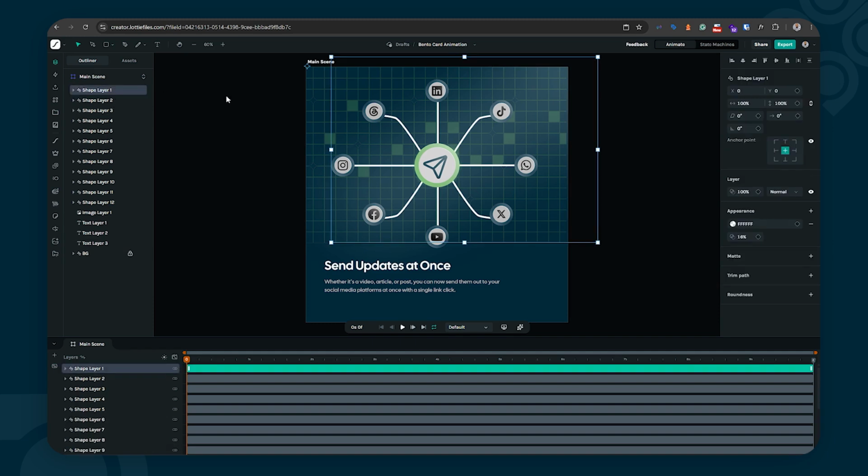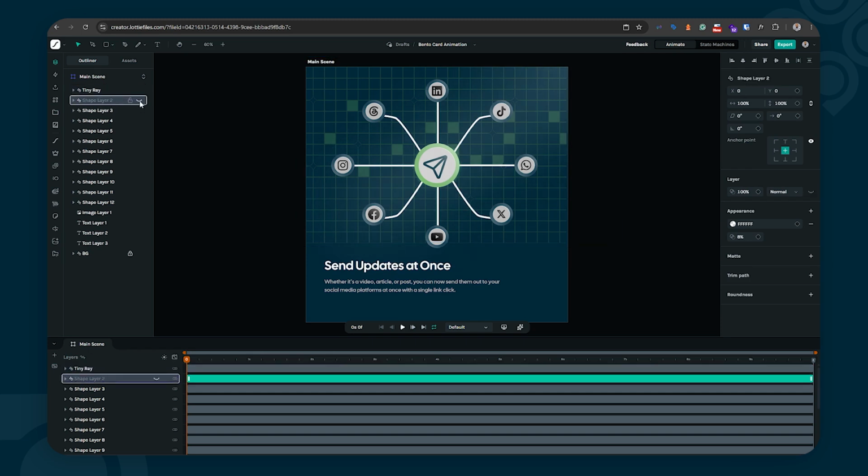I'm just going to find whatever these layers are and then rename them. So I think this is our tiny ray. I'm just going to click on this and name it tiny ray, and this should be our large ray. Yeah, this is our large ray, this is our tiny ray. So I'm just going to rename this to large ray.